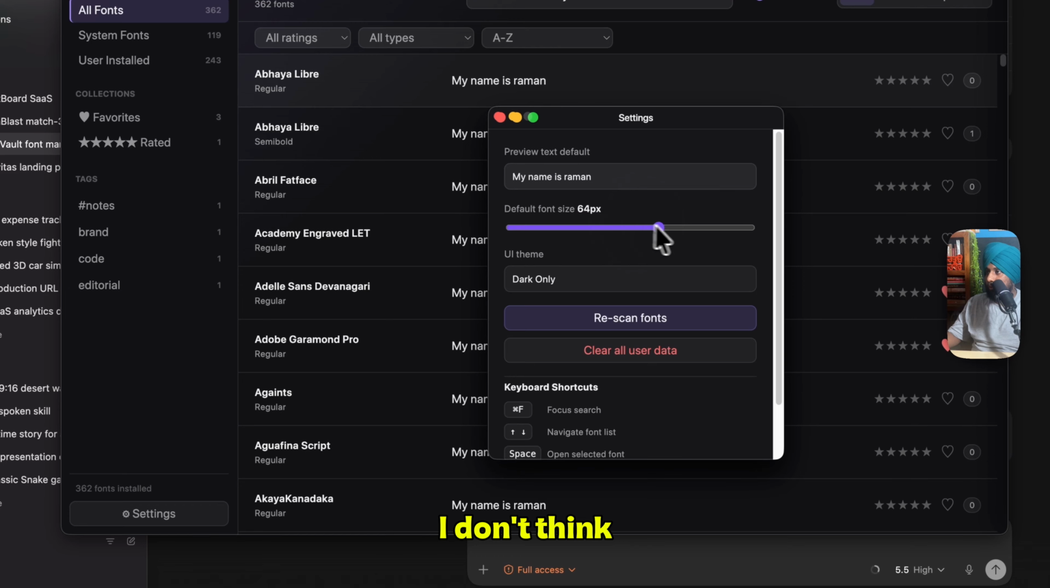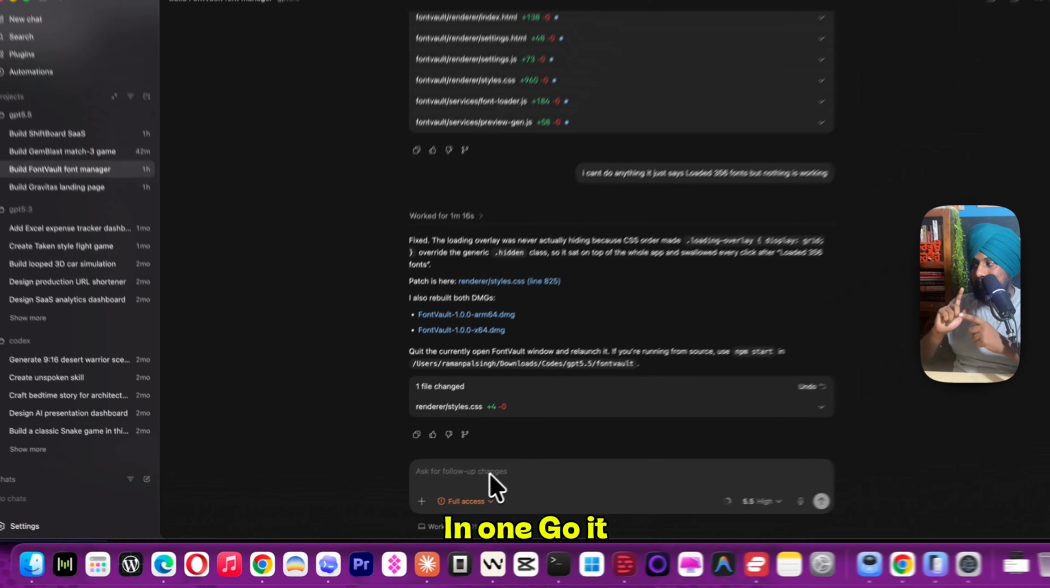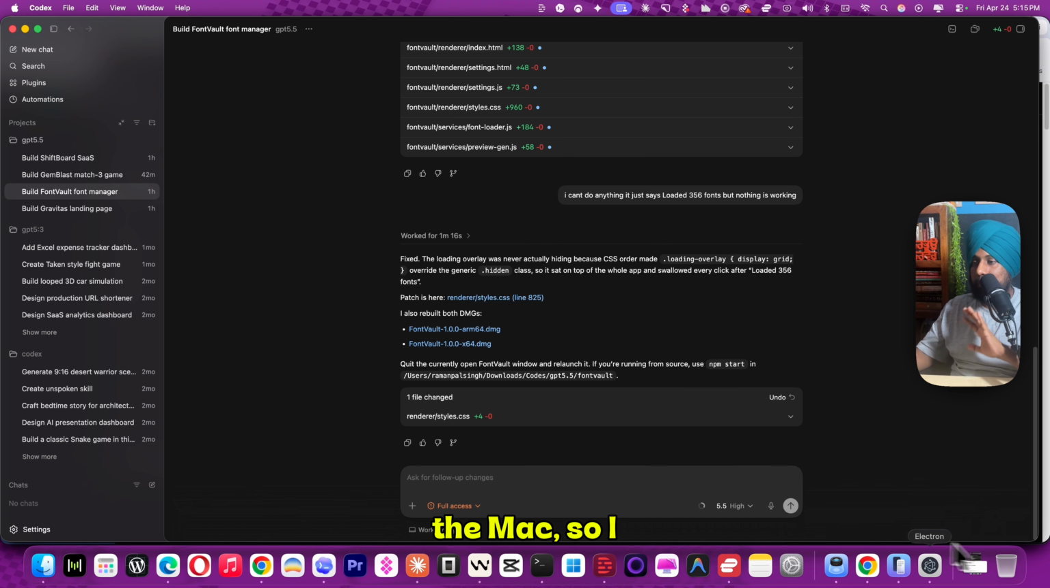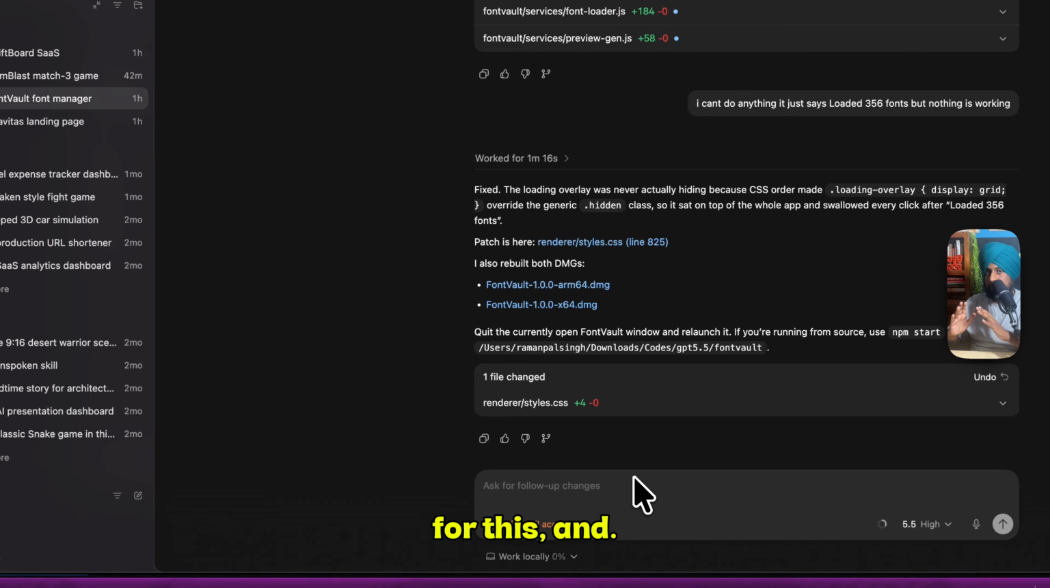At default font, I don't think it's working. Anyway, in one go, it did work and also looks very native to the Mac. So I give it a 5 out of 5 for this.